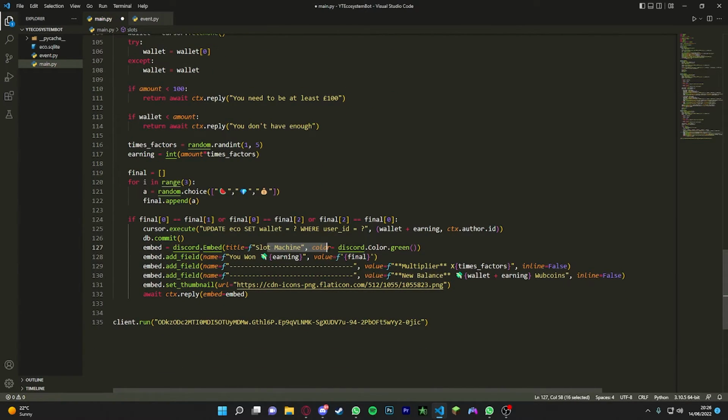Pretty simple. Slot machine, got the color green. U1 shows the earnings. The value is the final. So make sure you do this, by the way. The value is what will be displayed basically, and that. So make sure you put final times factor. So I just put a bunch of lines to separate it because I'm using inline false. So it's going to be on each line.